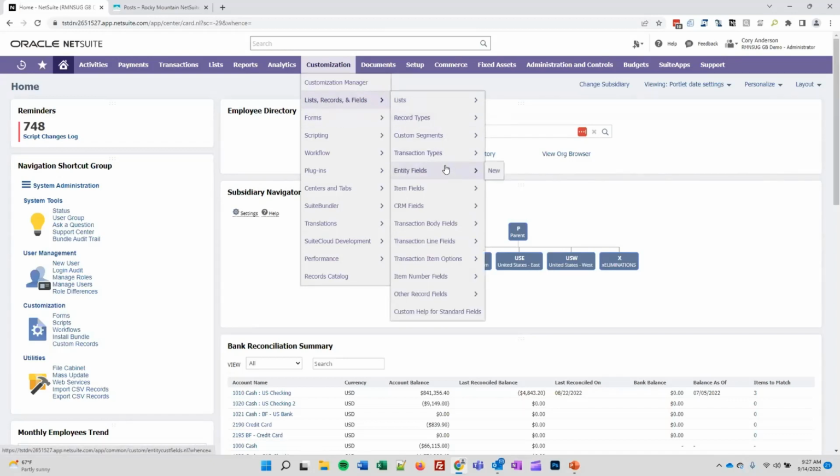If we look at the list records and fields, we have entity fields, item fields, CRM fields, transaction body, transaction line, item options, item number, other record. Those should all be familiar to you now. We just talked about them all a little bit ago.